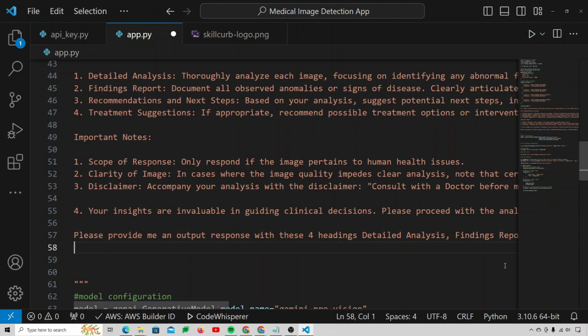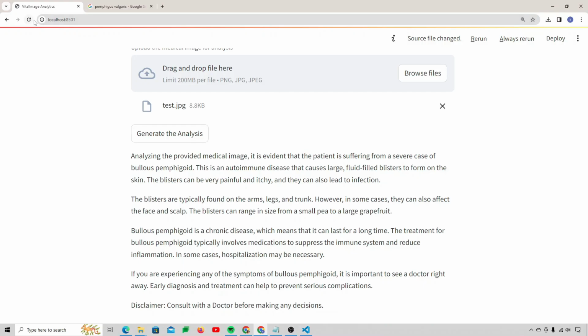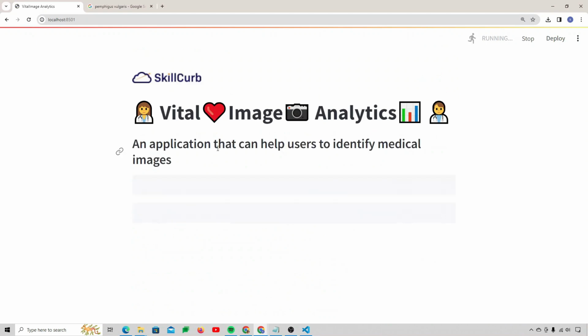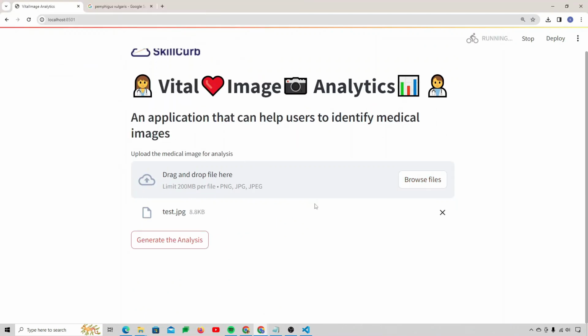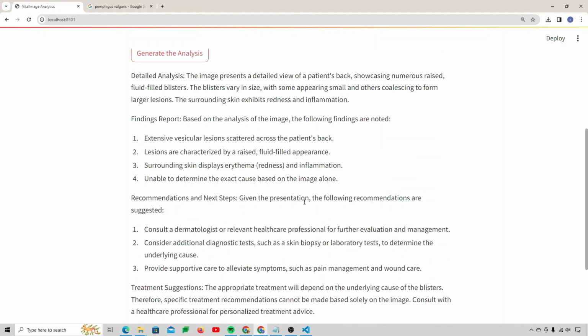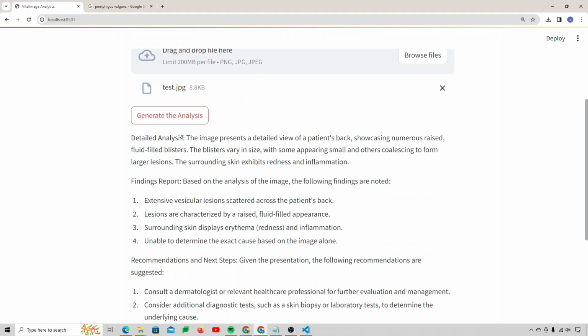Let's see now, will it change the response or not? All right, let me just refresh my page. Upload the image once again. Yeah, this is my image. Generate the analysis. Yeah, now it's looking really nice. You can see right over here, detailed analysis. The image presents a detailed view of a patient's back.